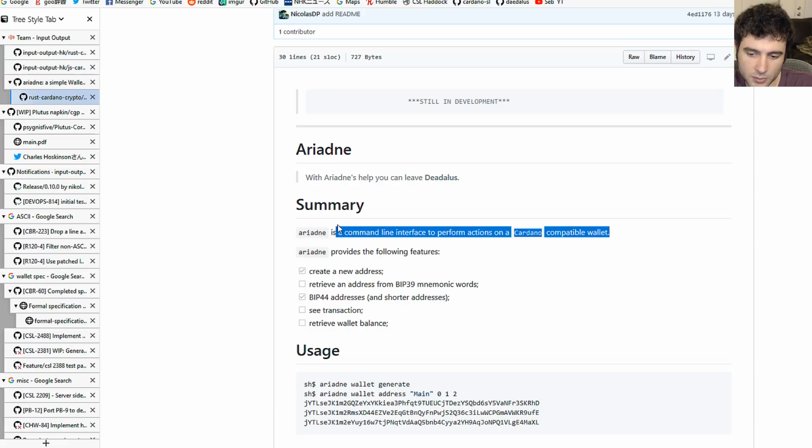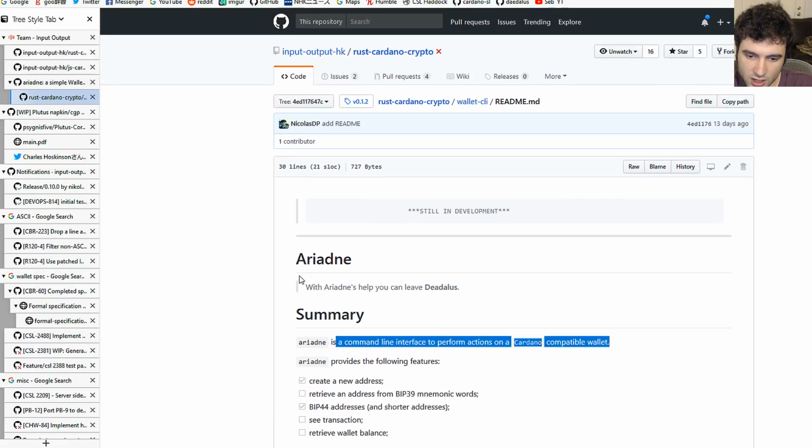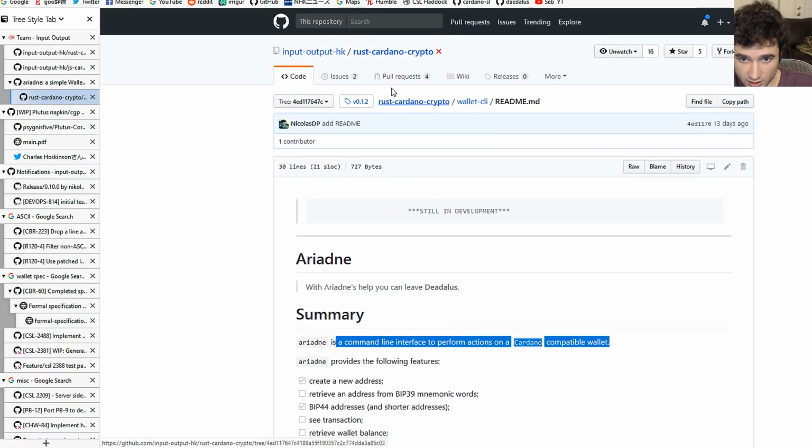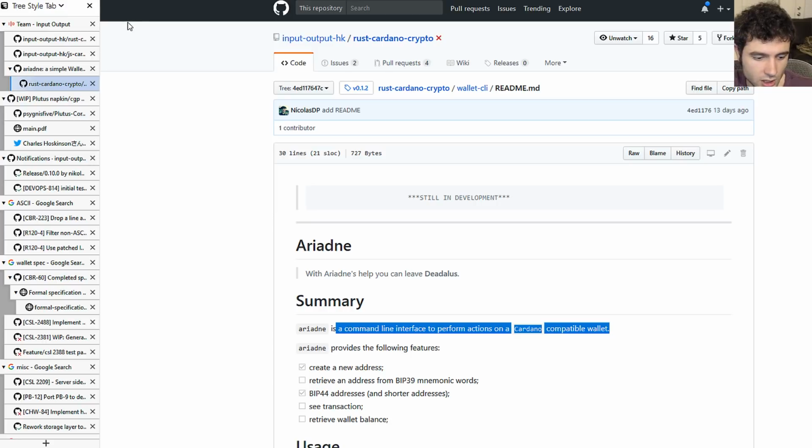I think all this possibly leads to a web wallet using WASM. But I think with this JavaScript and Area DNE, it might be related to Ledger support. So this is pretty exciting. If you want to check this out, it's in the IOHK Rust Cardano crypto library, and you can check out the code and try to use it for yourself if you're interested.